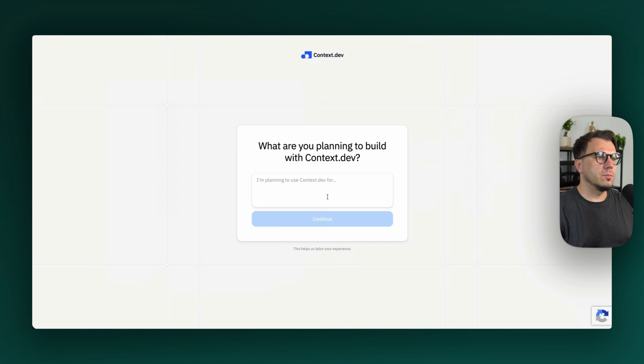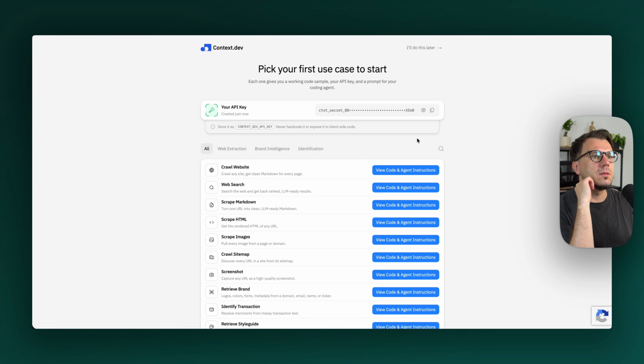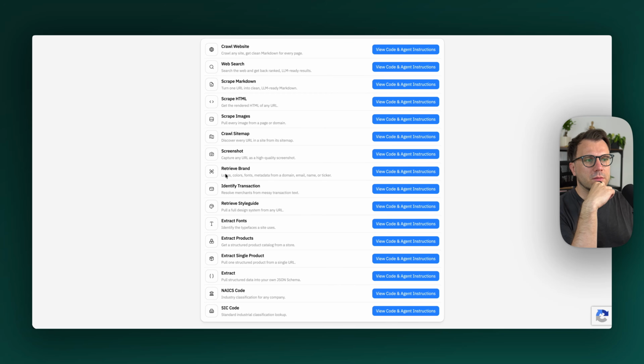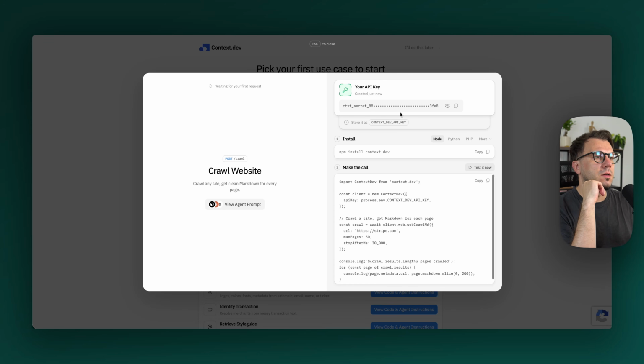What are you planning to build? UX review repository for founders. How did you hear about us? Other, still disabled. It looks disabled at least. And use cases. Okay, what can I do with all of these? I can crawl a website, web search. Let's go with this one. Crawl website, and this is how you can install it.